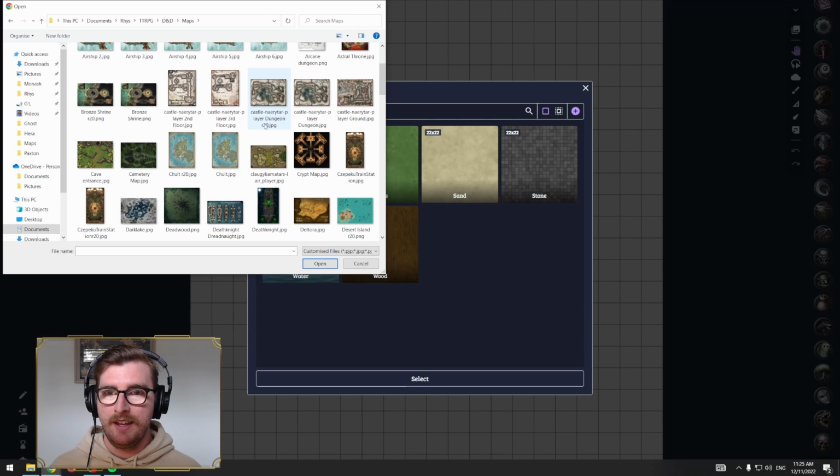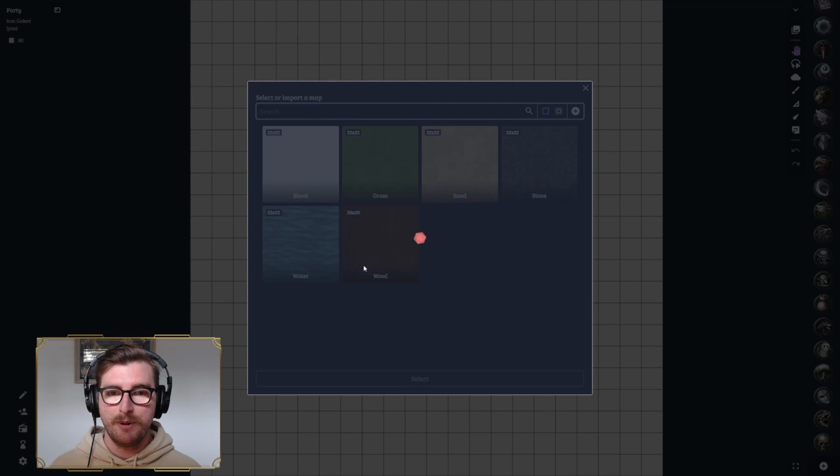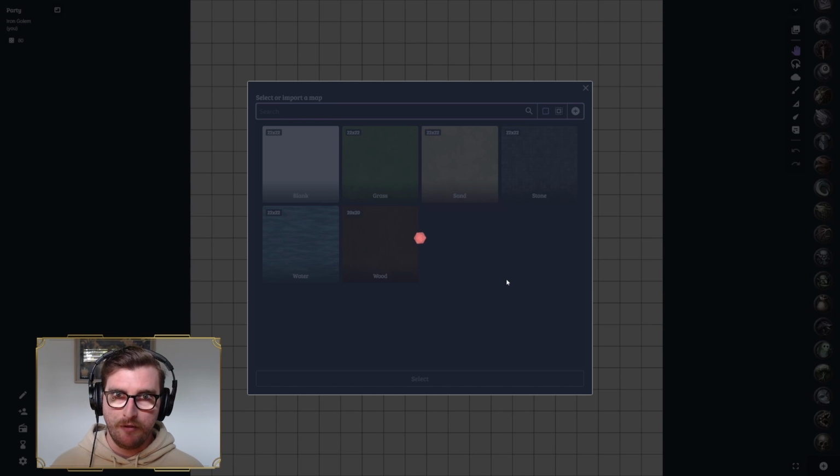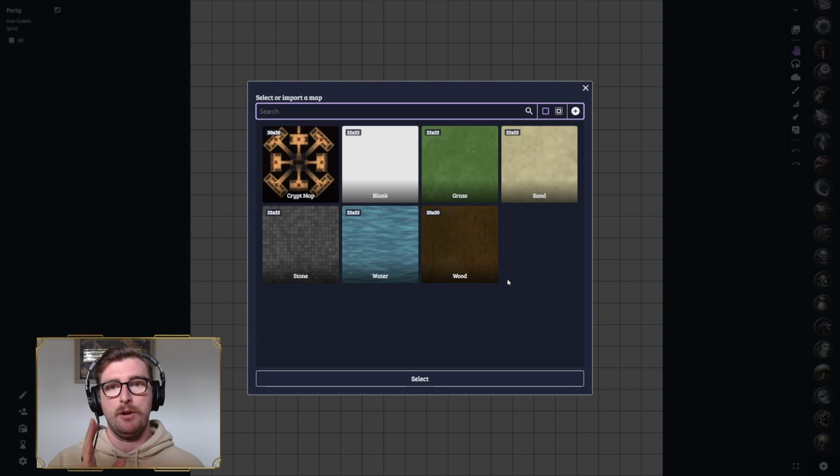Maps, and then let's just choose one of these dungeons. Go open, and it will upload it. One thing to remember is that Owlbear Rodeo is not a server. You're not uploading anything to a server. Basically what it does is it references it from your computer.